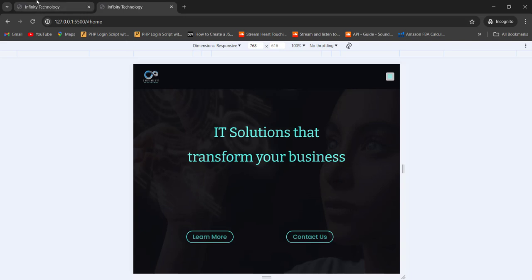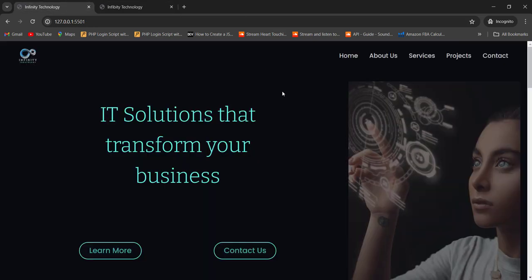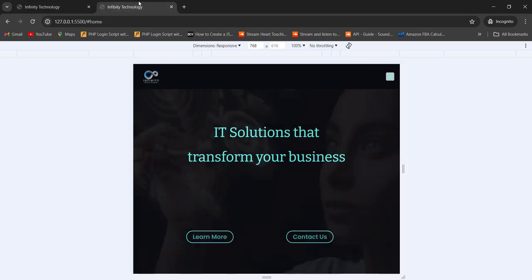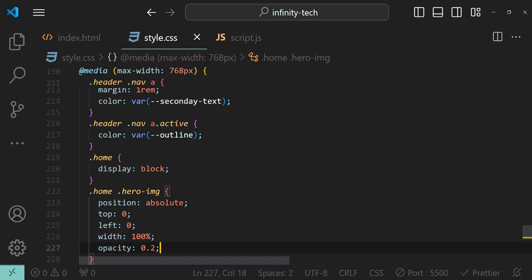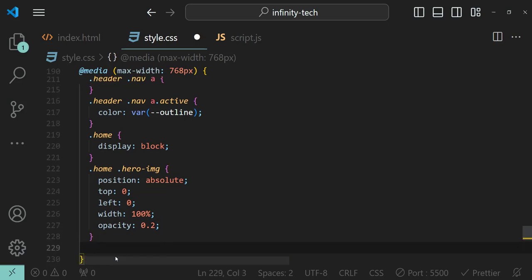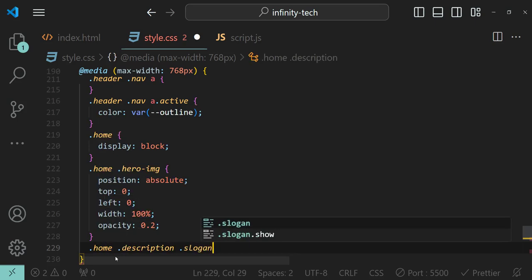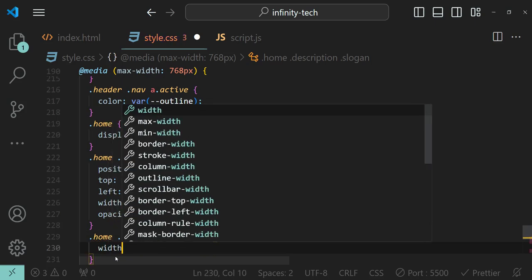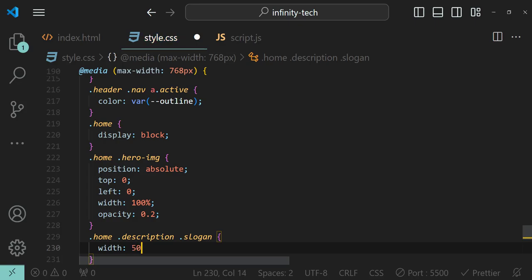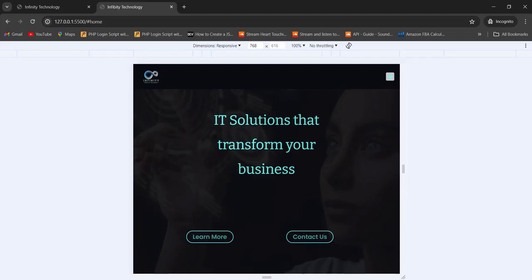Now, if you notice, this text over here is divided into 3 lines. So we have to decrease the width of this div so that it occupies 3 lines as well. Since this is the slogan, over here, home, description, and then we have slogan. Let's decrease the width from 100 to, let's make it 50%. Okay, that's better.